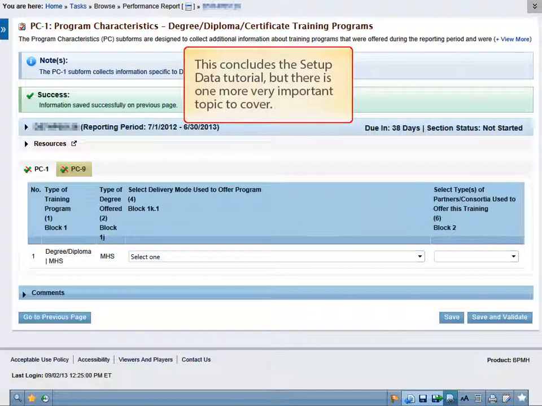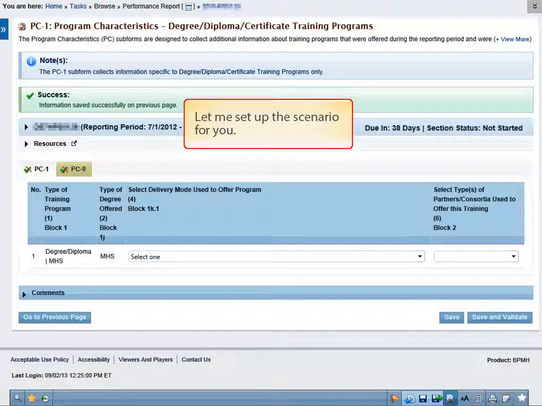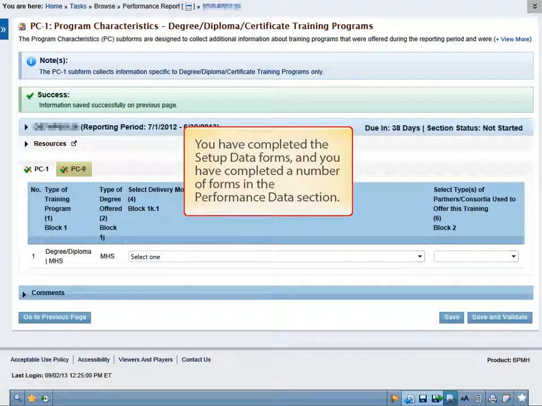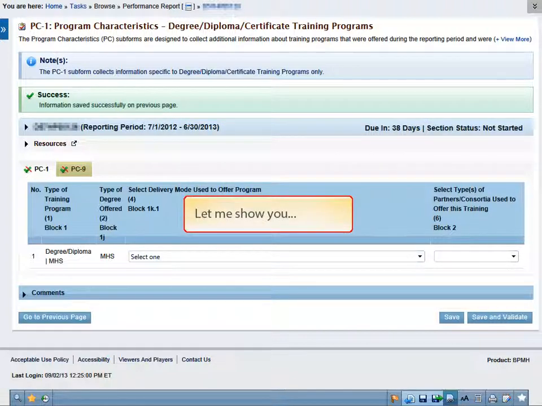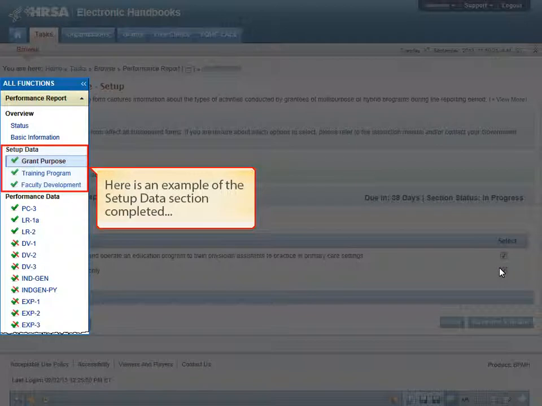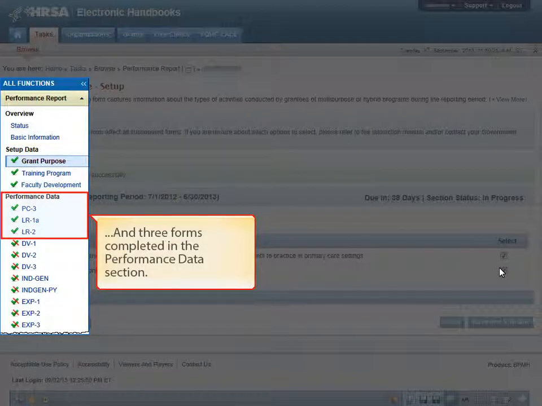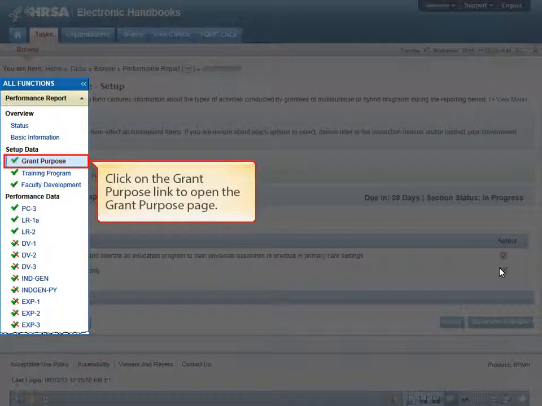This concludes the setup data tutorial, but there is one more very important topic to cover. Let me set up the scenario for you. You have completed the setup data forms, and you have completed a number of forms in the performance data section. Let me show you. Here is an example of the setup data section completed, and 3 forms completed in the performance data section. Click on the Grant Purpose link to open the Grant Purpose page.